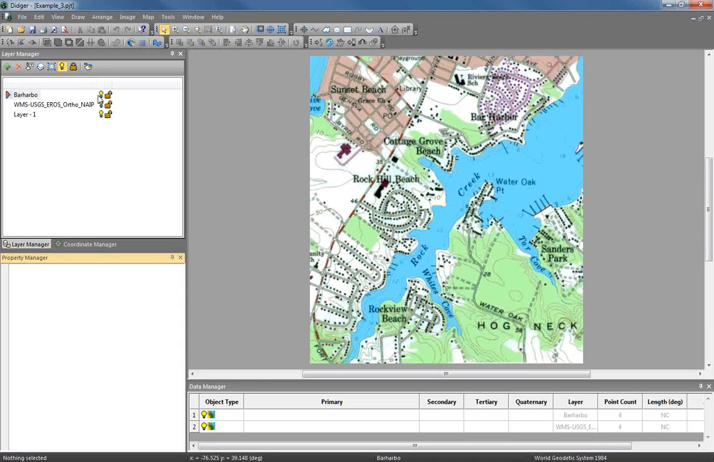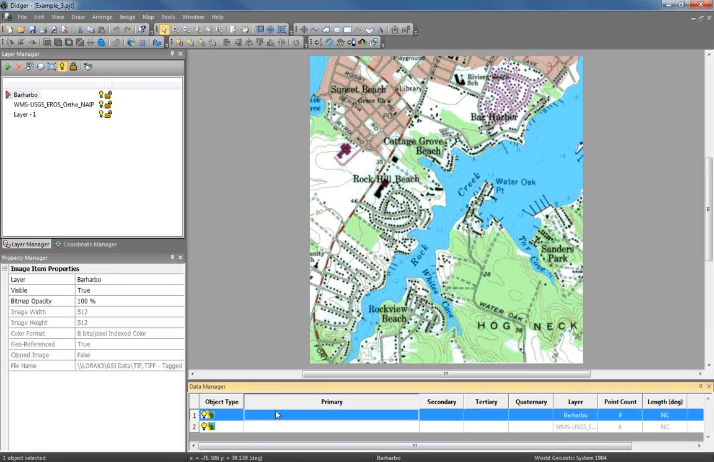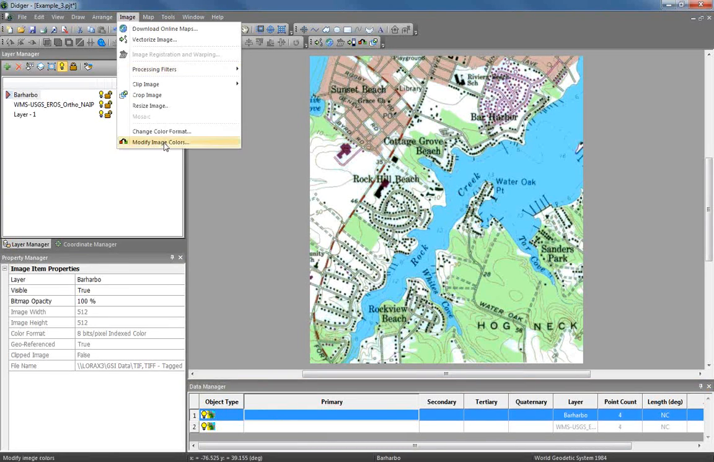So I'd like to have these white areas within this top image transparent, so I can see the aerial through, and same with the water area, this blue area, so again I can see the aerial image come through. I can do this by using the Image Modify Image command. So I'm going to go ahead and make sure the image is selected. Just checking to make sure I had the correct image selected. It's the top one. I'm going to go ahead and click Image, Modify Image Colors.